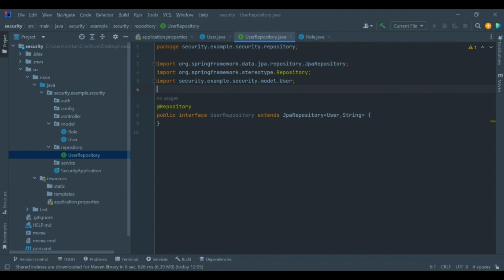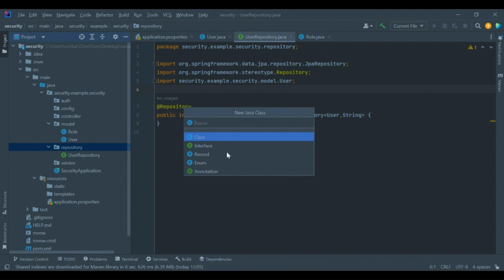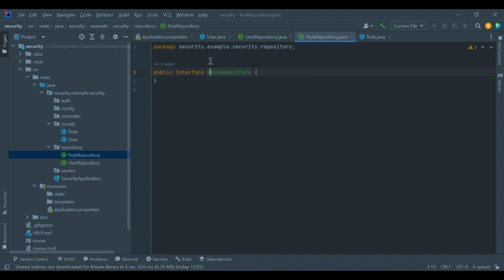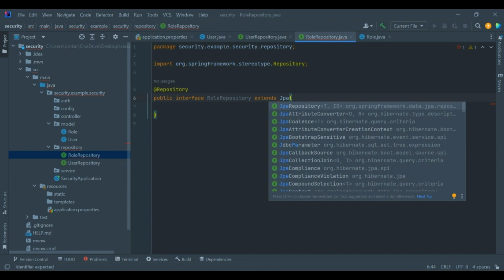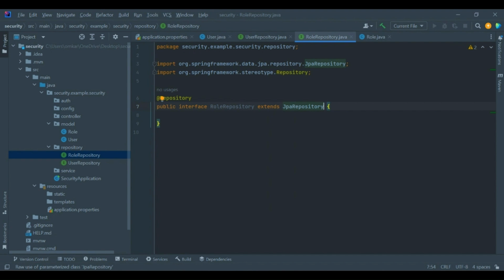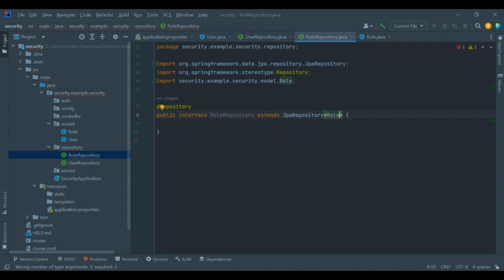Now create the role interface, RoleRepository. It extends JPA repository with Role, comma, Long. Okay.